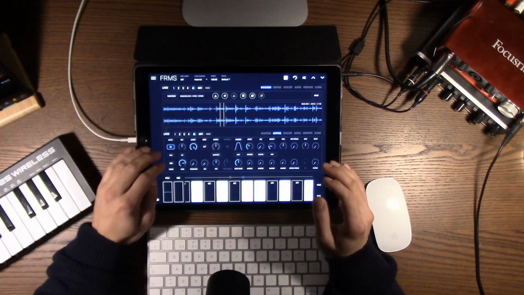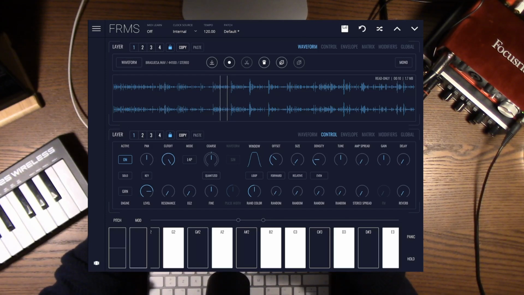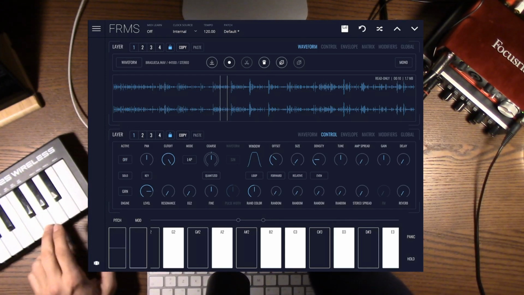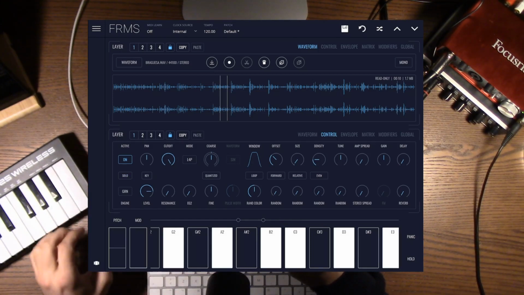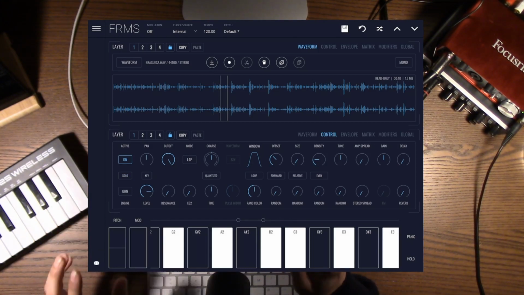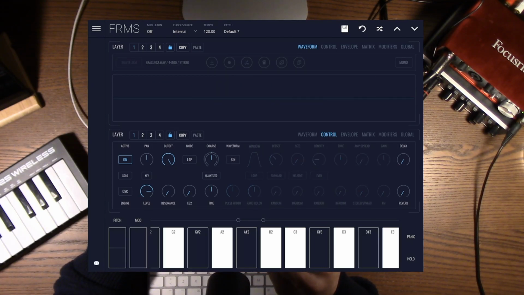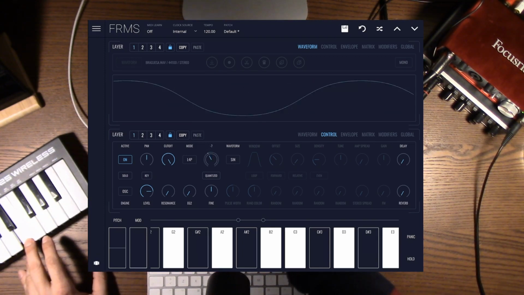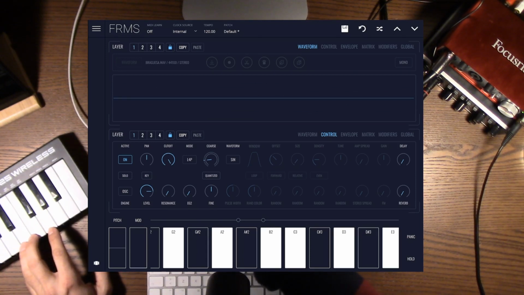But we have more basic parameters, such as the active, which controls if the layer is active or not. Right now it's shut down. The solo is very useful when you have more than one layer and you want to fine-tune the sound of that layer. And this is the button that allows you to choose between the Granulator engine and the Oscillator engine. But let's go back to the Granulator.